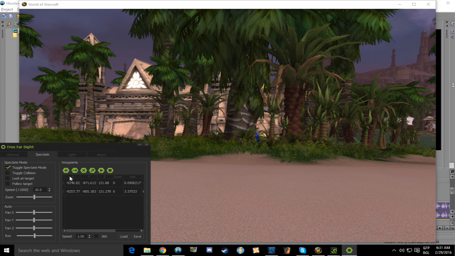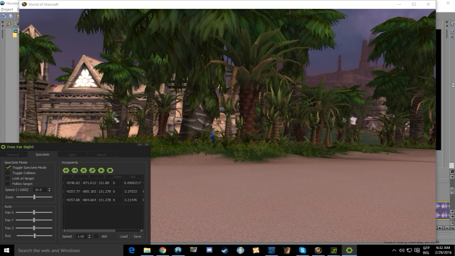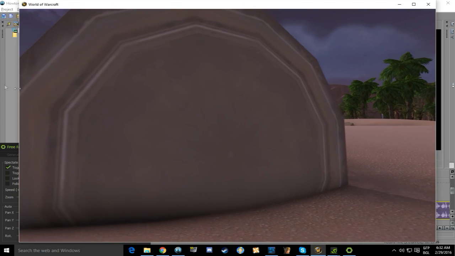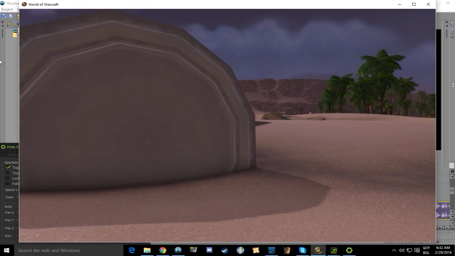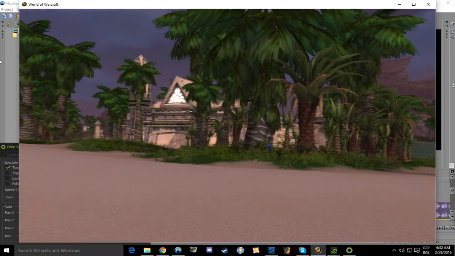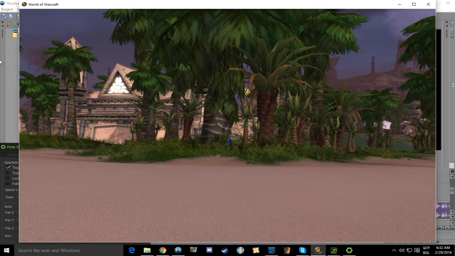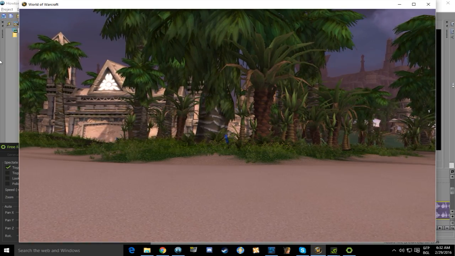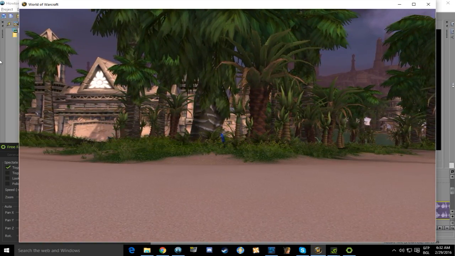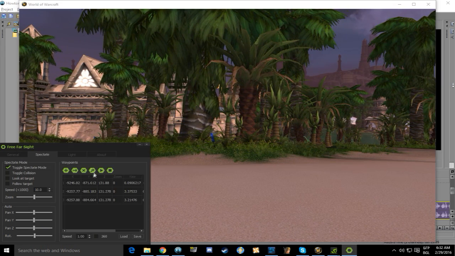Add another waypoint. And maybe it will move a little bit like this and add another waypoint. Now, when you press play, that's pretty good. I like this. This is good. Remember to delete the old waypoints because we'll be doing another.